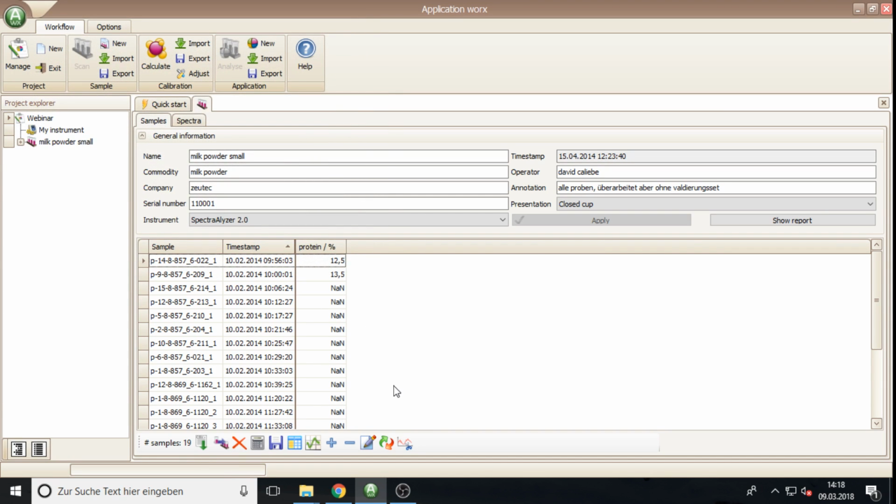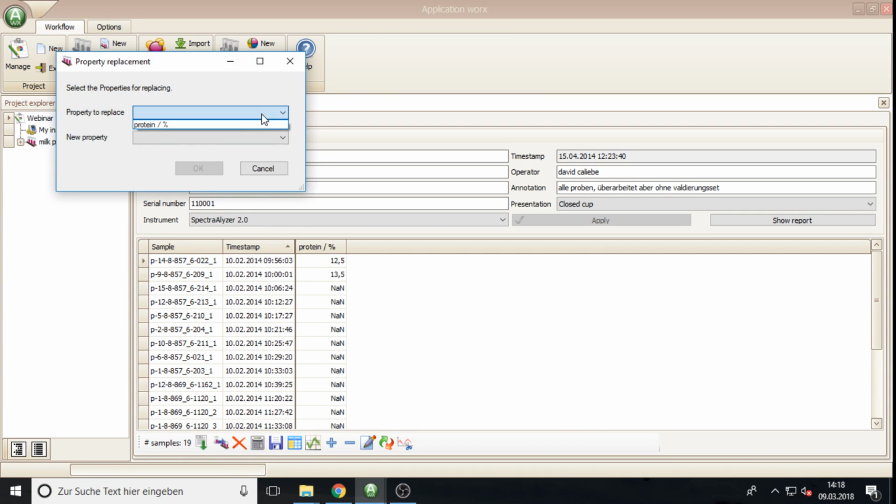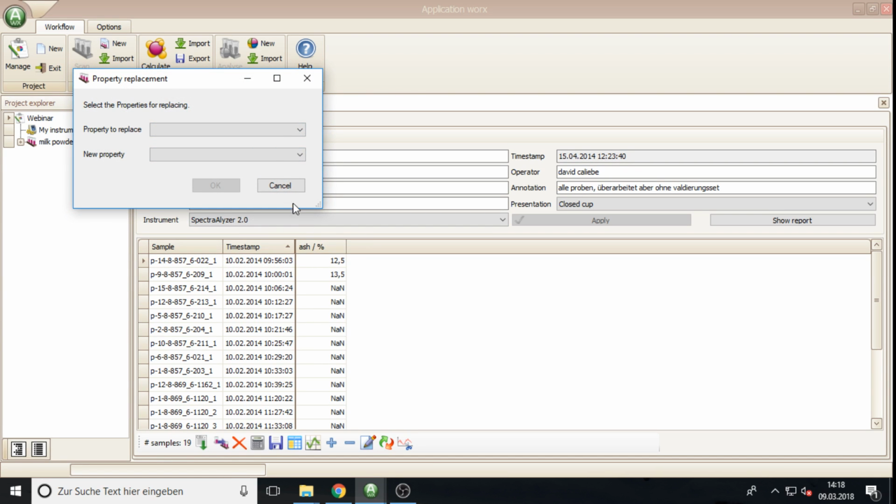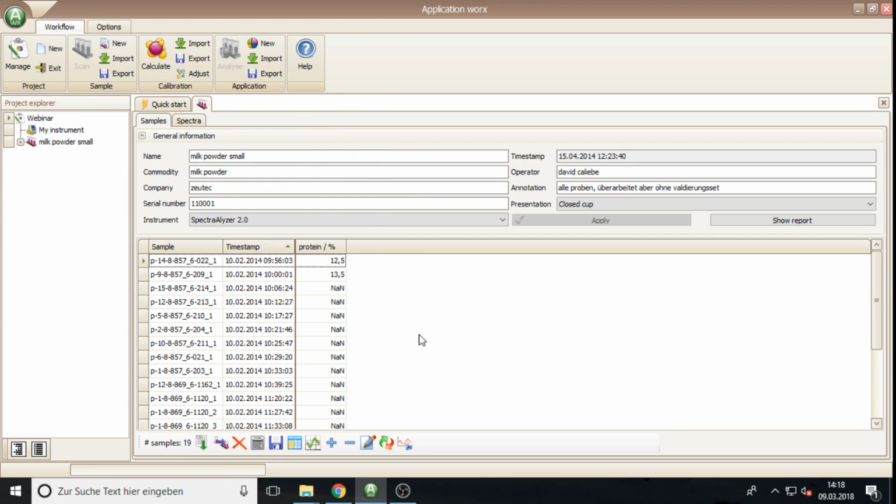So that's known. And here we have this two-arrow button to replace one property by another, for example, protein by ash, or vice versa. As you could see, here is now ash instead of protein. And now let's bring it back to protein. That is helpful, as you will see right after we import reference values from a CSV file. This last button is only useful for continuous spectra, as we have for the grain machine, and thus I will not talk about this today.